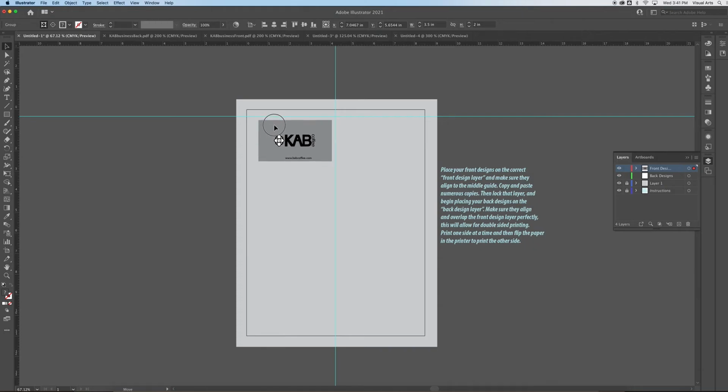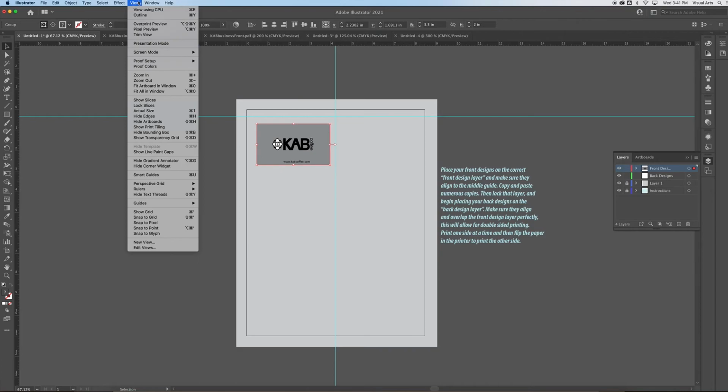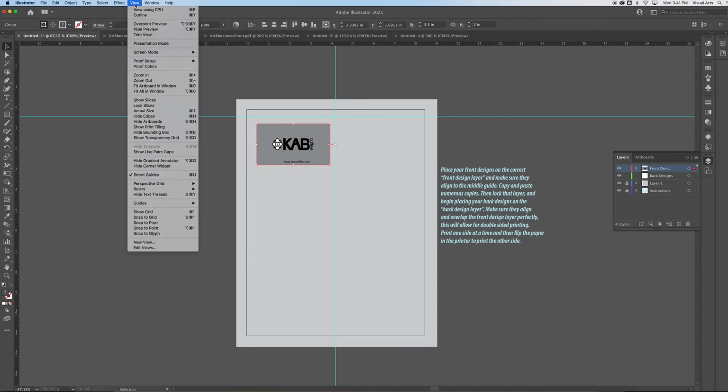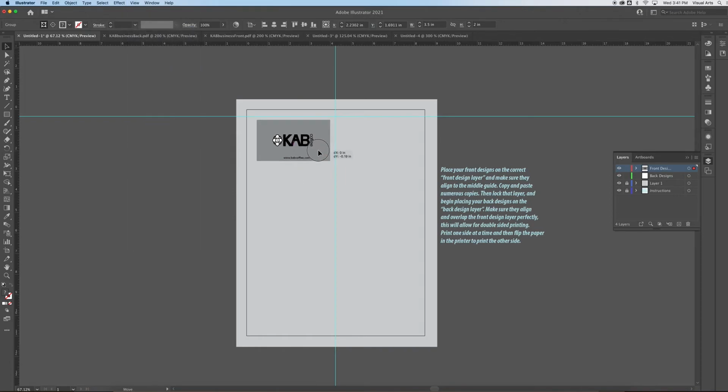Okay. Now, if I want to place it properly and easily, I can go up to View, scroll down, and put a check mark next to Smart Guide. And what this is going to do is, when I move my design around now, it will click and snap into place according to that guide.